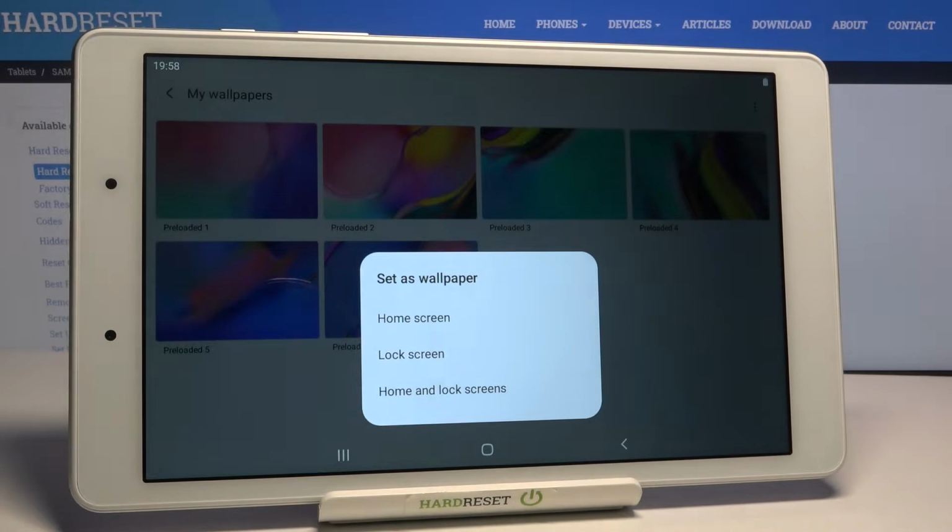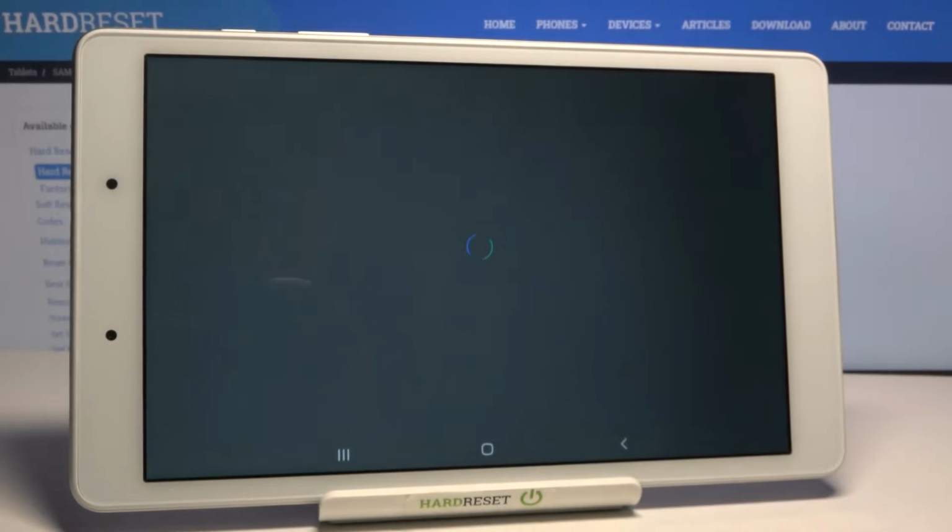And now decide if you want this picture to cover your home screen only, your lock screen, or both home and lock screens. It's up to you. And I will pick this third option.